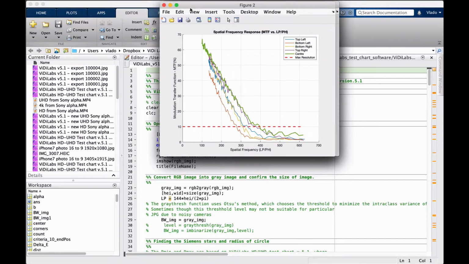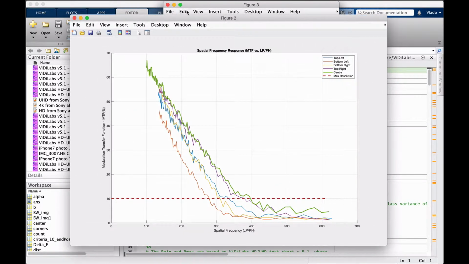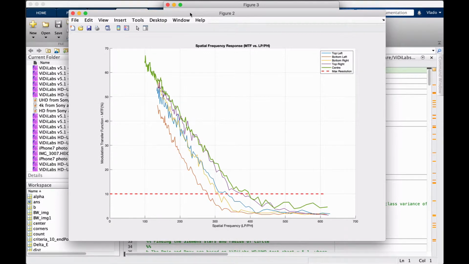Then we have the actual resolution, which is more accurately shown with this graph, called the modulation transfer function, MTF in percents, versus the spatial frequency response, which is measured according to the new standards as line pairs per picture height.